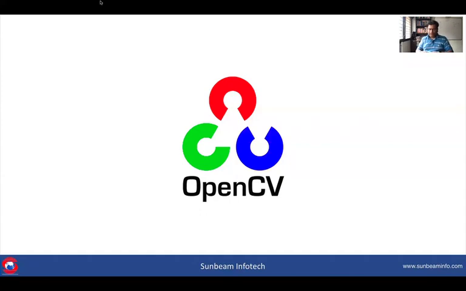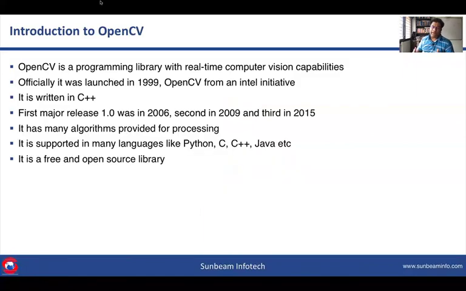Okay, so let us understand what OpenCV is. OpenCV is a library which is used for processing different images. Very simple. It's a programming library developed for real-time computer vision capabilities. Now, when I say real-time computer vision capabilities, that means like what our eyes can see. If I want to do that programmatically, OpenCV is the library.